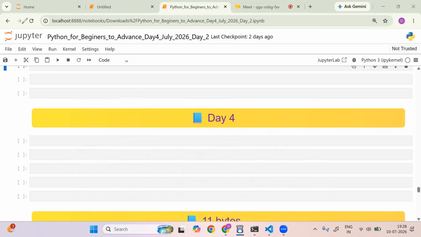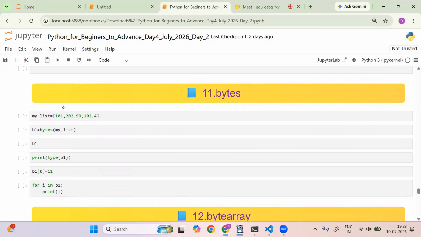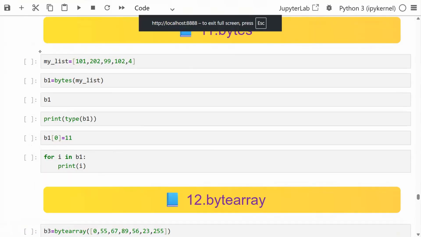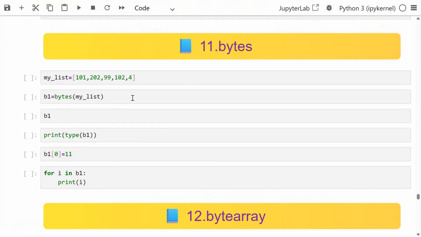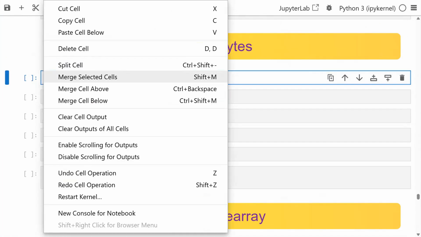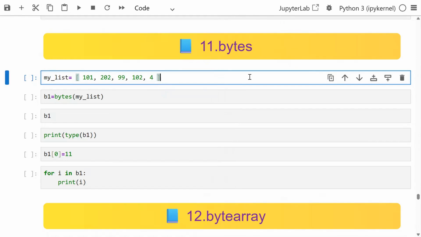Okay. Let us see bytes. So how to create bytes? Bytes are created by using a list. So this is my list. You all now know how to create a list: by using brackets, inside the brackets you have to give elements, and each and every element is comma separated. And you store it in a single variable, my list.